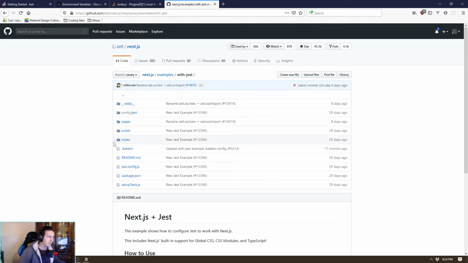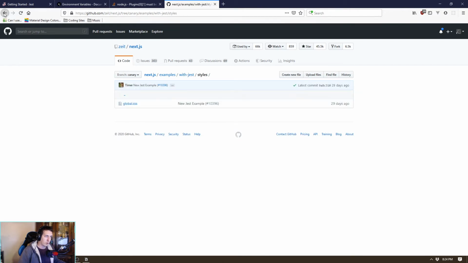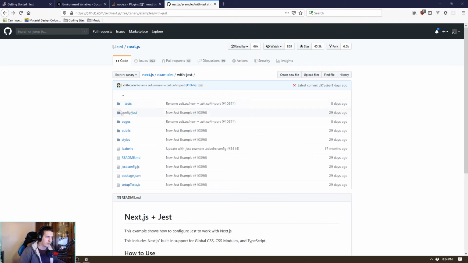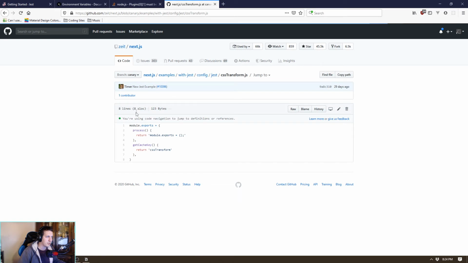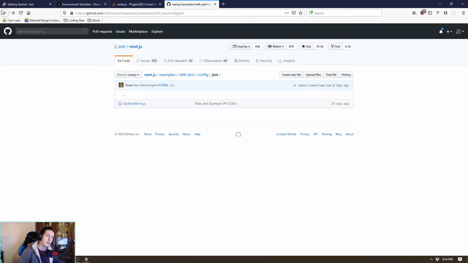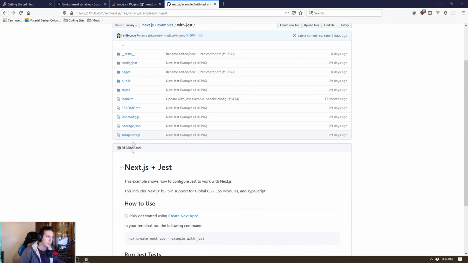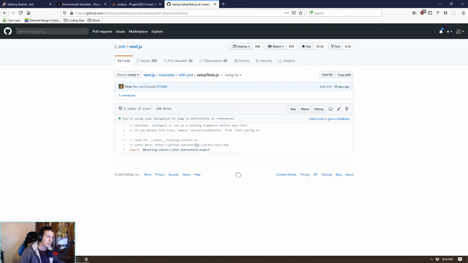Okay, so we have page, public, and then there's styles. Oh, okay. And there's tests. Whatever. That's fine. Config. Oh, config just CSS transform? Ah, that would be a thing. Okay, cool. So what exactly does this do? So I'm missing a thing. So the setup tests. So how does that work?